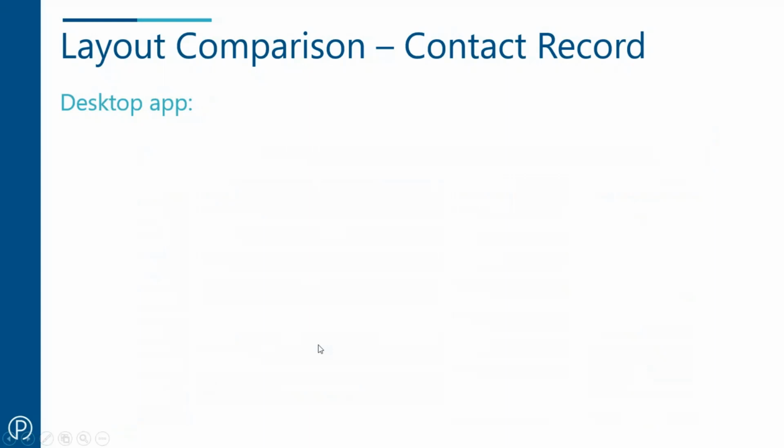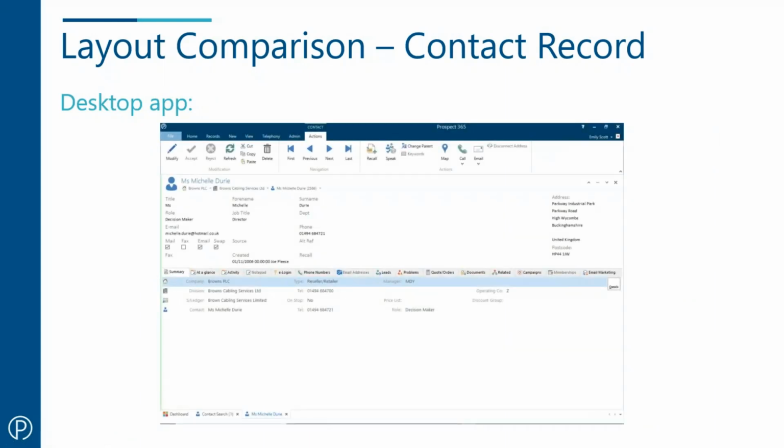In terms of the contact record, so back to the desktop app. Again, we have the tabs. Very little information about what things are going on with this customer. So what quotes has Michelle got? What leads have we got open? Has she got any problems open at the moment? We can't really see that without having to click on each tab. The notepad is actually a tab on its own. So it's actually grayed out for some reason, which looks like it's not even being used.